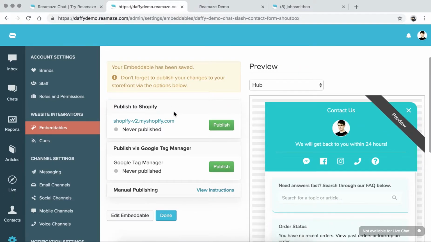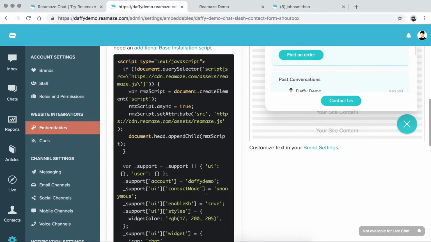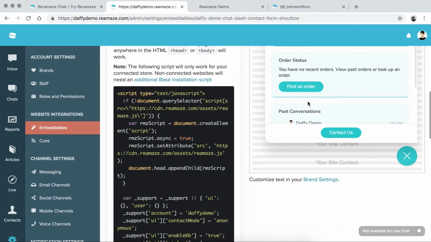So again, if you're on Shopify or BigCommerce, you can publish directly via one-click publish because we're natively integrated with those two platforms. So you can click publish, and we'll take the JavaScript, we'll install it into your storefront theme, and it'll be live instantly. If you don't have Shopify or BigCommerce, the next best option is to use Google Tag Manager. If you don't want to use Google Tag Manager, you can do manual publishing, which is manual installation, and we give you the script that's needed to install this specific chat box.